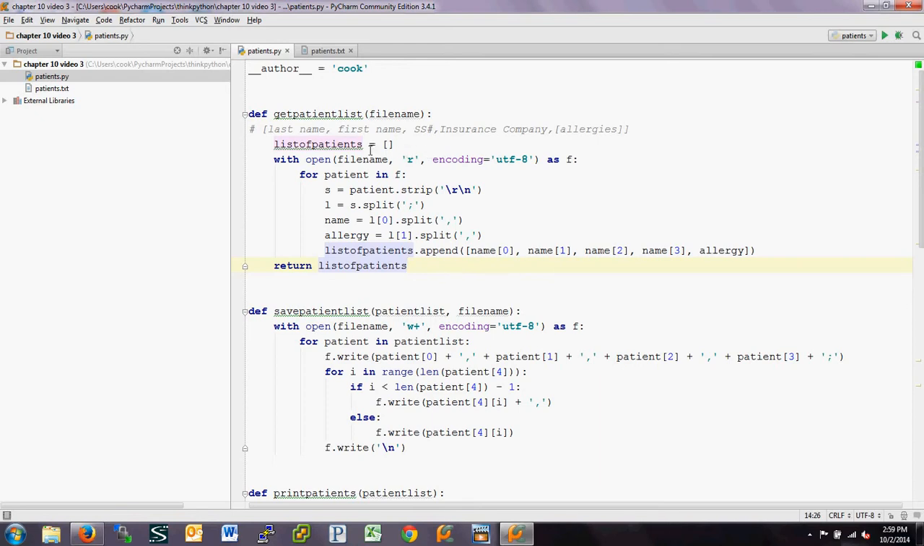Okay, so now we're going to start off with a blank list of patients. We're going to open up our file in read mode and open it as F. And then since F is a file, we can loop through that. So each line is going to be called patient. Each line is going to contain patient information. We're going to strip off any new line characters at the end of that line, and then we split it on a semicolon. So split gives us a list. It takes a string, splits that string into a list, and this should split this patient line into two pieces. The first piece is going to have last name, first name, social security number, insurance company, and the second piece is going to be a list of allergies.